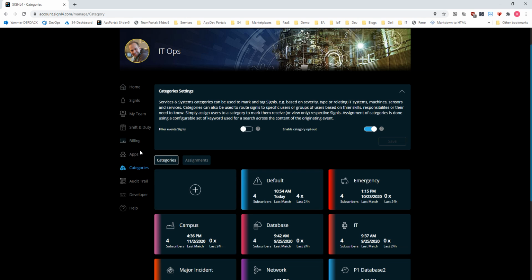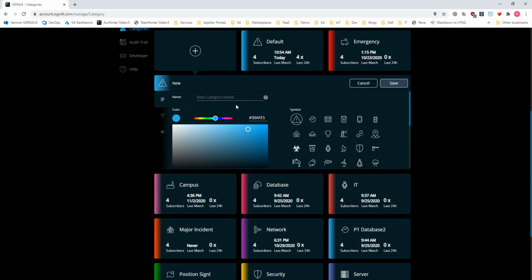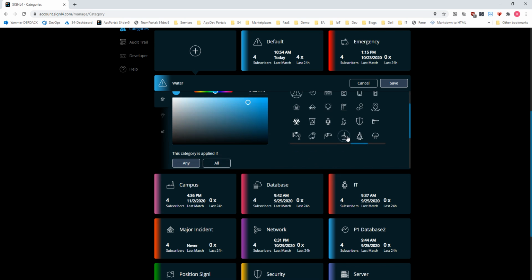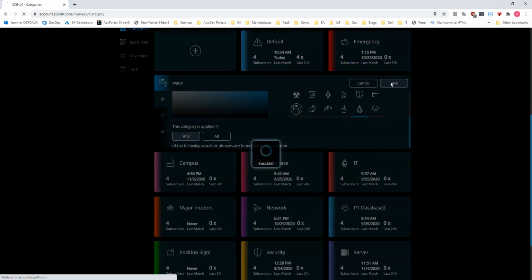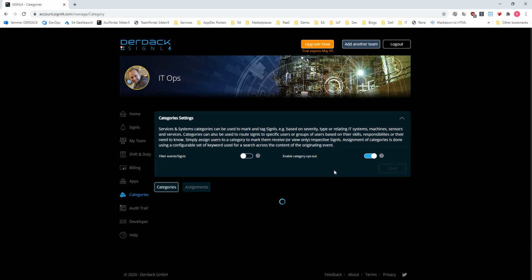Cool, let's do the same thing here in the portal, in the web app of SIGNL4. In the menu you can see there's an item that says categories, and let's go ahead and create a category here as well. And this time we create a water category and use the water tap here as an icon, and then we leave it blue, and enter the word pump as a keyword. So whenever a pump station reports an issue or a sensor has reported some incident here, then we want to assign this water category.